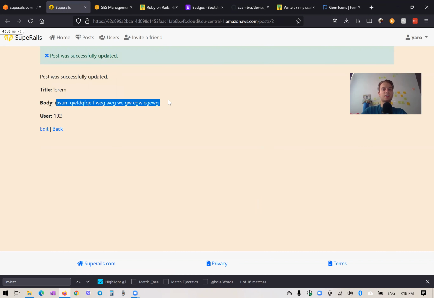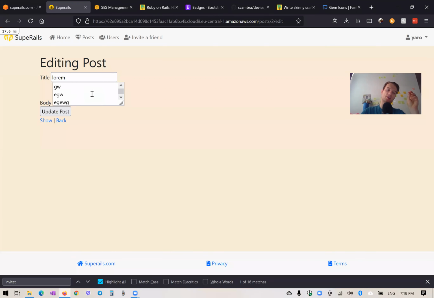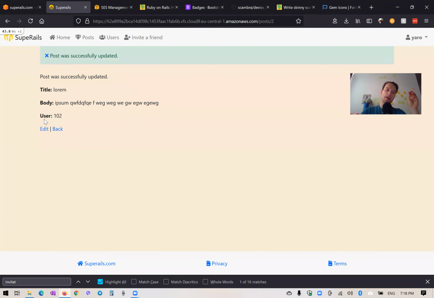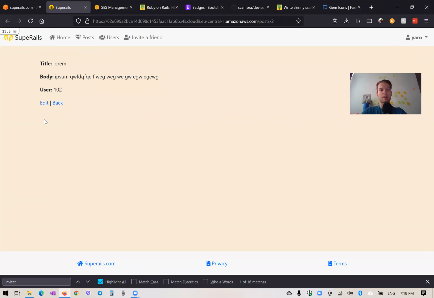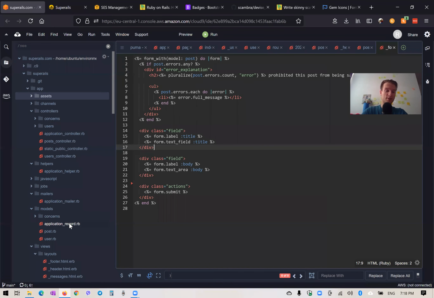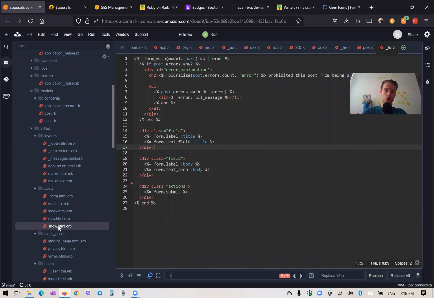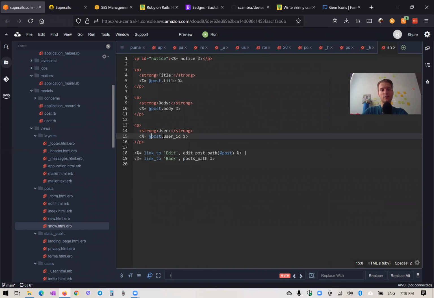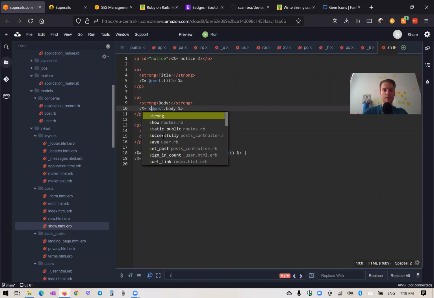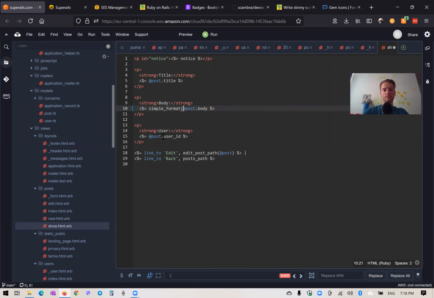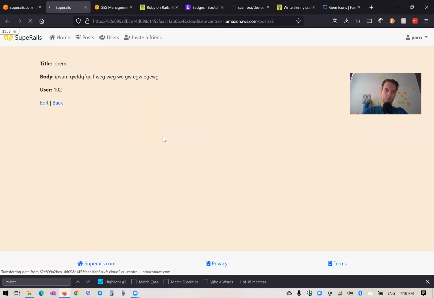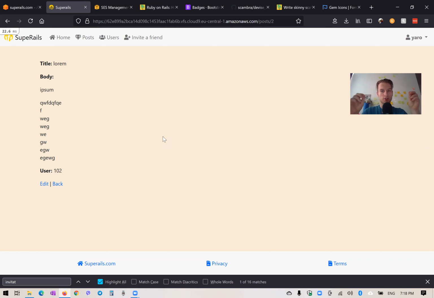So you see, this is still all displayed in one line, though when we go to edit, we have it all in separate lines. Now, if we don't want it to be in one line, we can add some kind of basic formatting. Let's go to our posts show, and here we will add the simple_format. No, not here. simple_format, post.body. And you see now it is on separate lines, so looks a bit better.